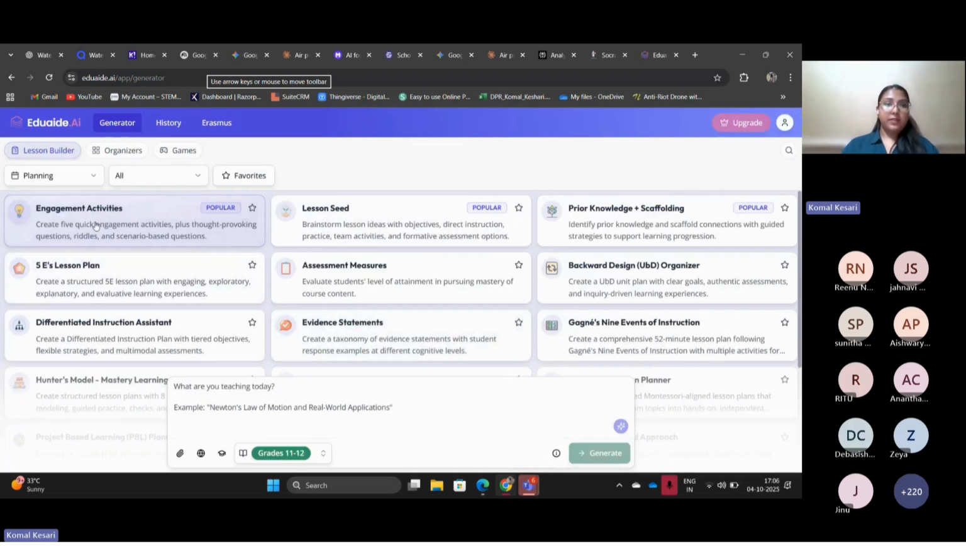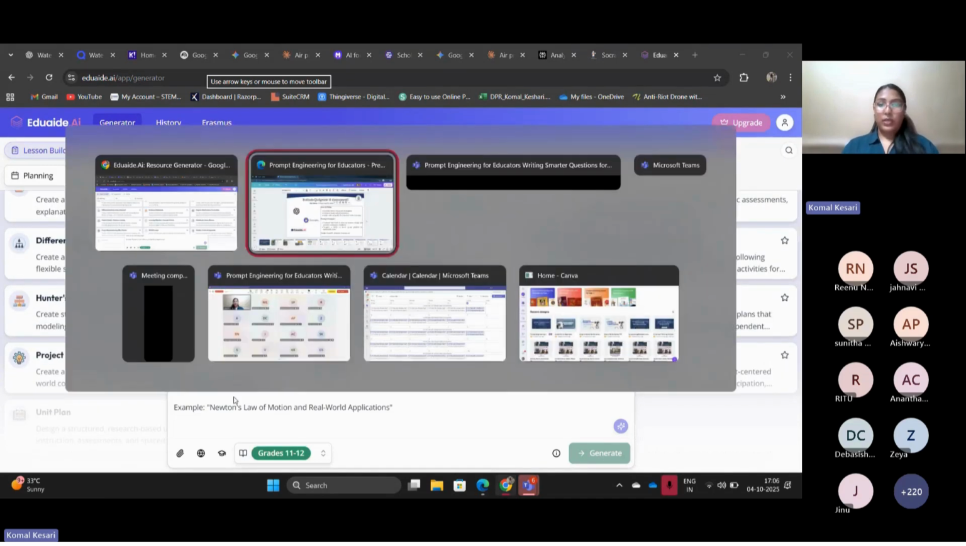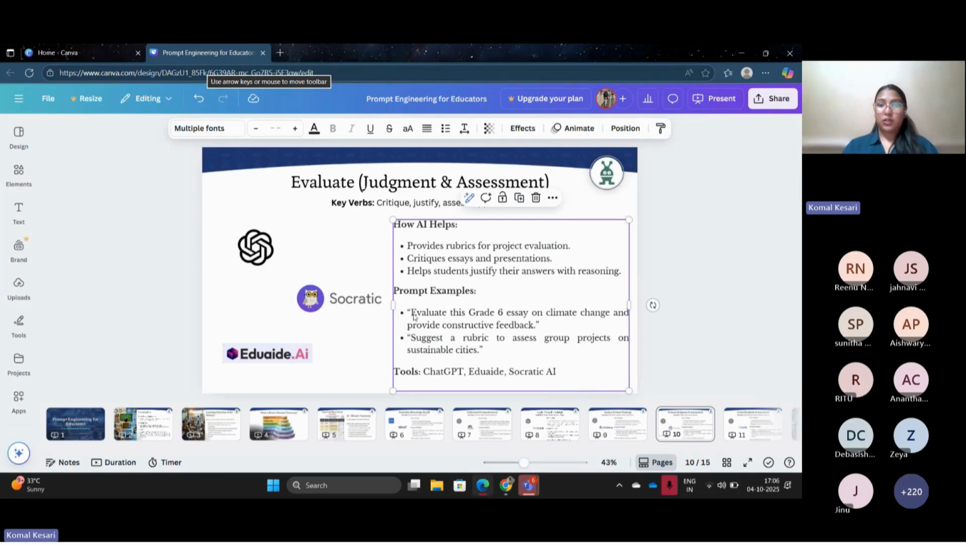Okay. Engage activities are there, lesson sheets are there, prior knowledge, 5 E's lesson plan, assessment measurement, backward design, differentiated instructions. What we are going to do is evaluate an essay with constructive feedback.